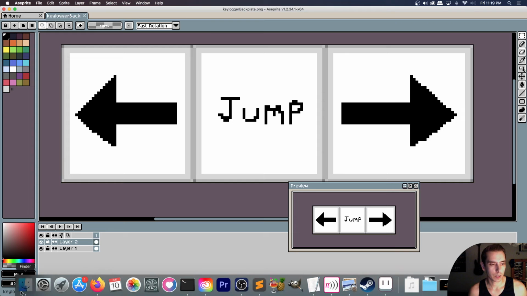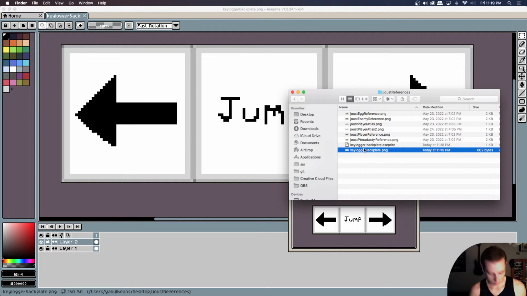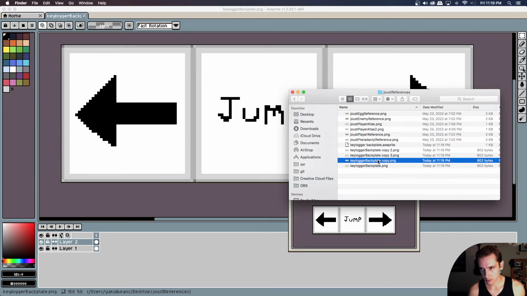So this is what I'm saying. We'll need a left, a middle, and a right. So 1 will be left, 2 will be jump, and 3 will be right.